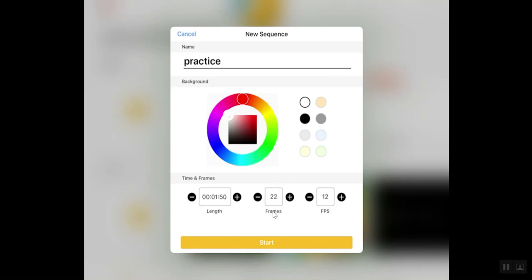I found it's easier to start off with a lower number because you can always add more frames, but then it takes more time to go back and delete frames that you don't use. You can also choose how many frames per second you want it to start off with, but again, you can change this later on.